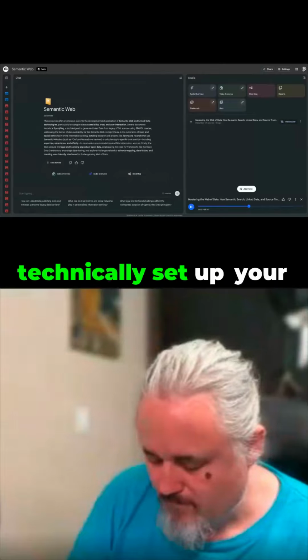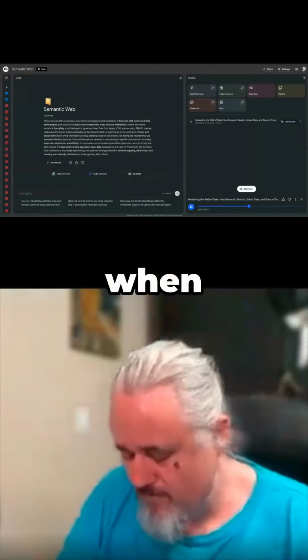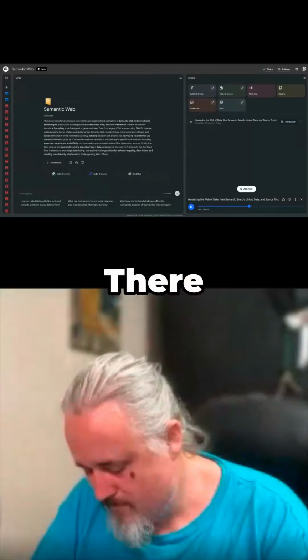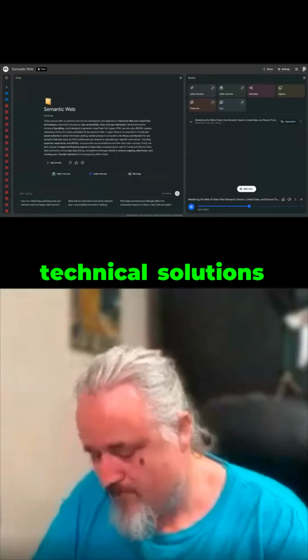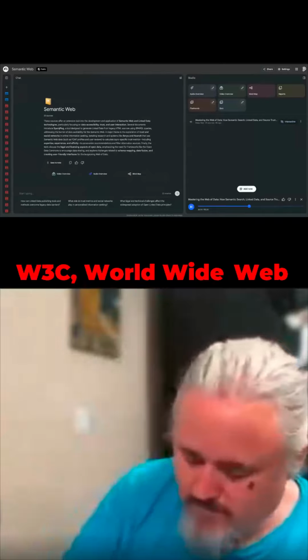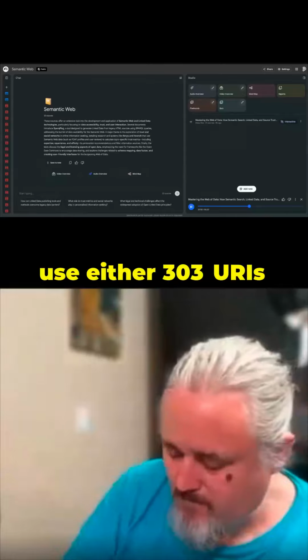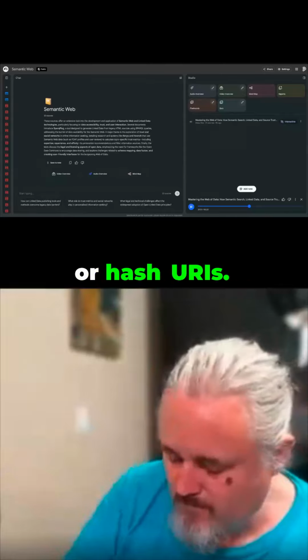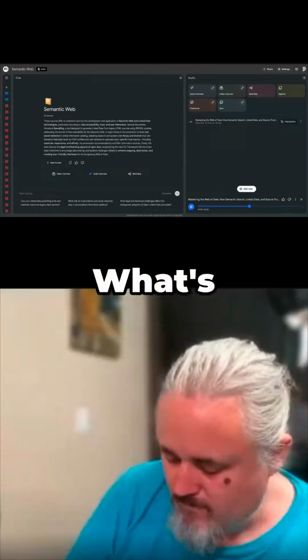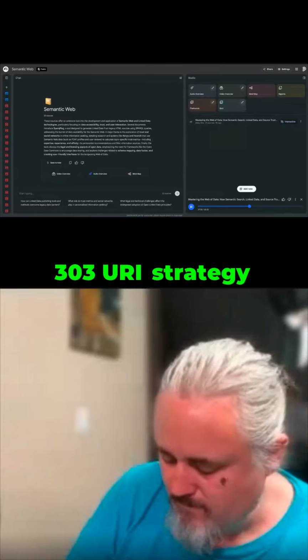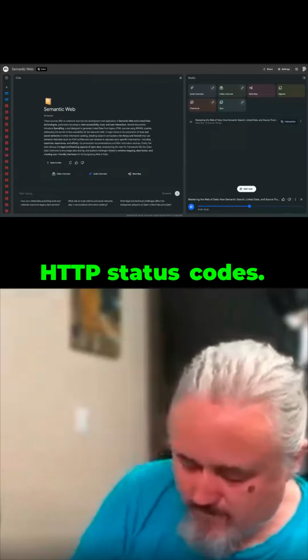So how do you technically set up your URIs to deliver the data when the entity URI is requested? There are two main technical solutions recommended by the W3C, World Wide Web Consortium. Use either 303 URIs or hash URIs. Okay, let's start with 303 URIs. What's that? A 303 URI strategy leverages standard HTTP status codes.